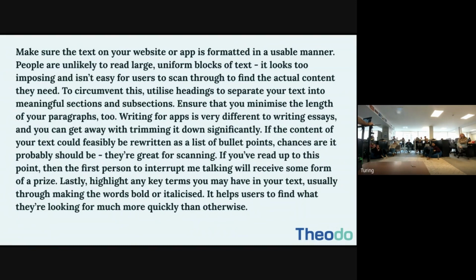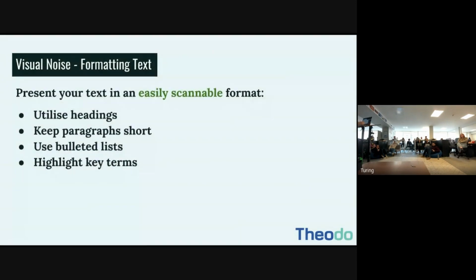Yep, prize. Yeah, sure. Oh yeah, thank you. Rob spotted the line where it said, if you've read up to this point, the first person to interrupt me talking will receive some form of prize. But it's very buried in there, it's not very well formatted. I wish it had a nicer looking page.